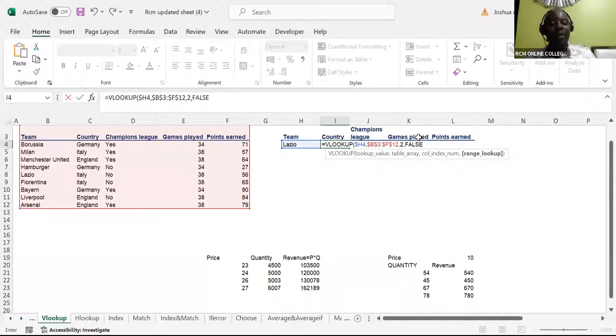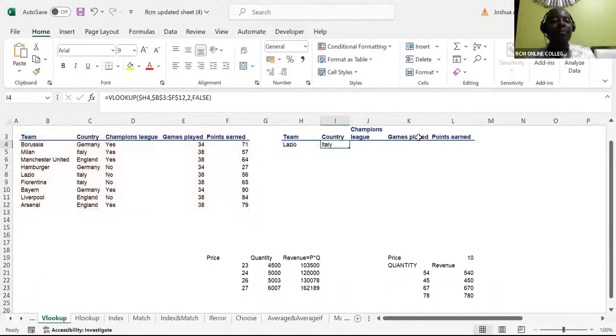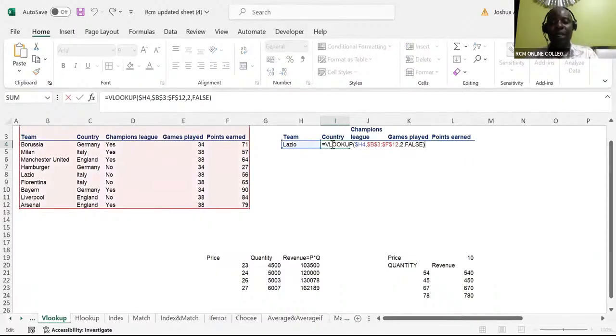Then I'll close my bracket. Then I'll press Control Enter. Now please listen. I'm getting here that Lazio is an Italian team. And I can come back there and press F2 and even delete it.